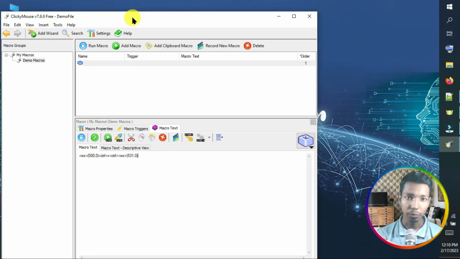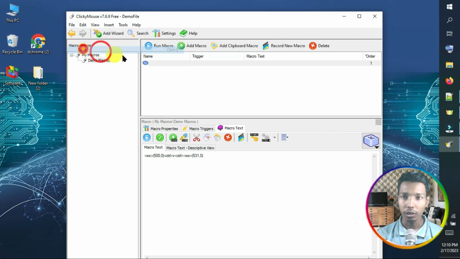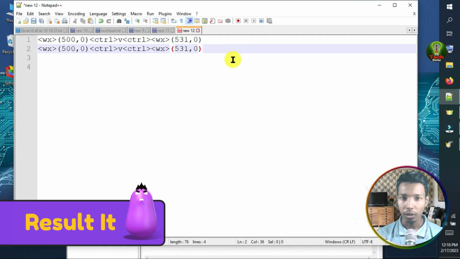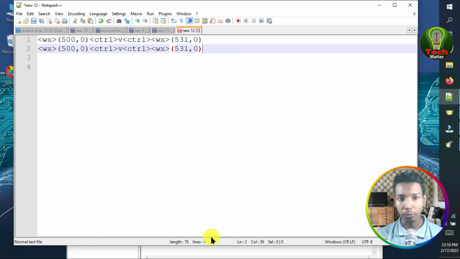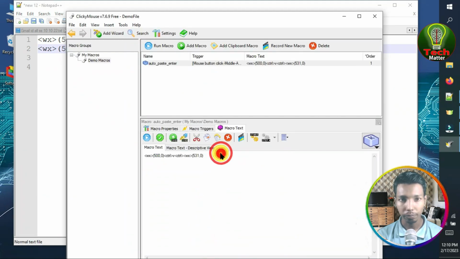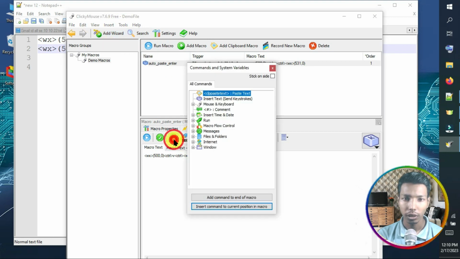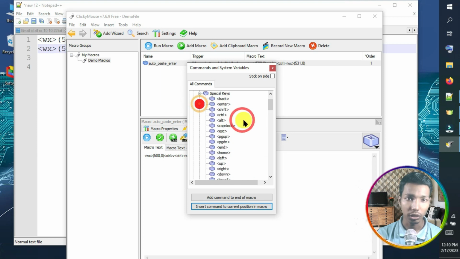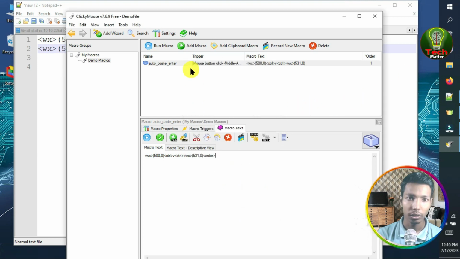Now file, save. Test the macro. I press the mouse middle key. Make a new macro. Click command. Apply some different code to it. Then file, save.